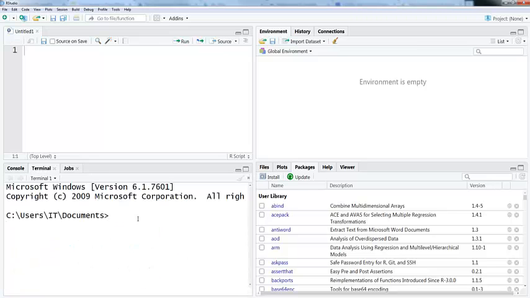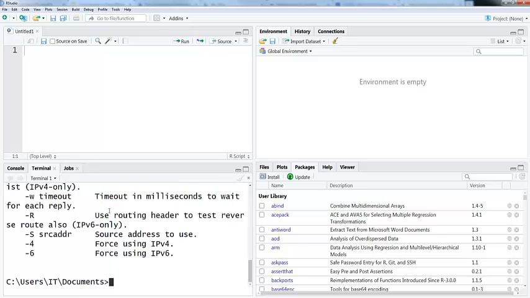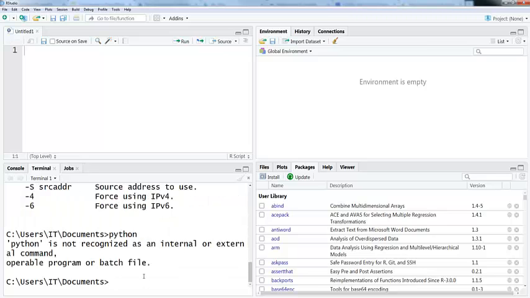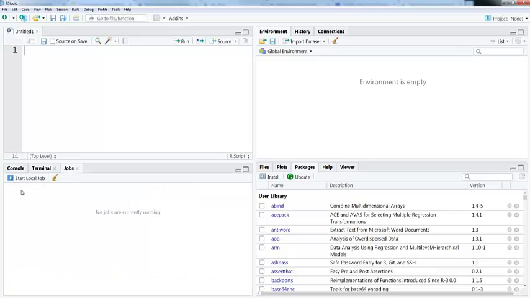Terminal is actually a command prompt. If you are using Windows, this is your command prompt, right? If you are using Mac, this is a terminal. Terminal is your command prompt. So if you have installed Python in your machine, you just type Python and you can use Python. Mine, I did not install Python in my machine, right? Jobs means that when you do processing such as R Markdown, you want to create a PDF file, or you want to create a dashboard.